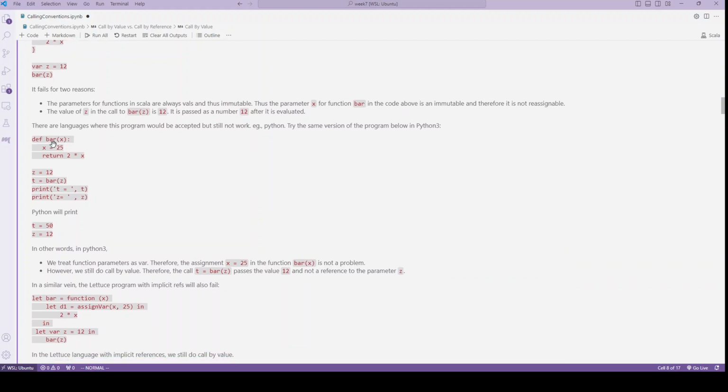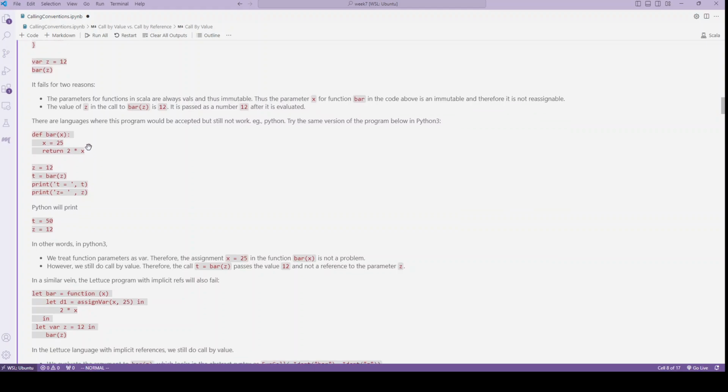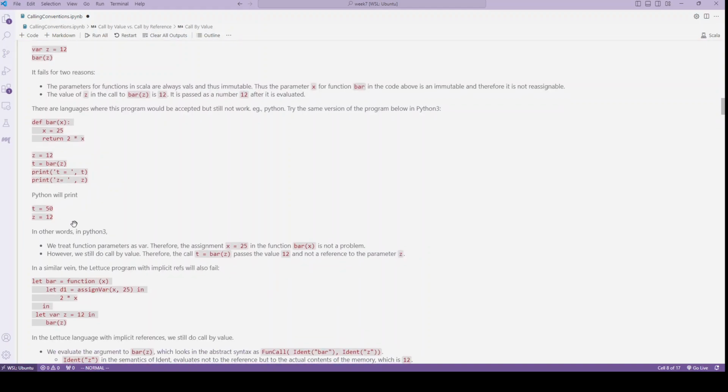So in Python, this would actually be fine, but still not quite work. Right, so here's a Python version. We have def bar, x equals 25, and return 2 times x. And we let z be 12. We're going to run bar on z and let that return be t. And let's print this out. And we'll see that t ends up printing out as 50, while z stays as 12.